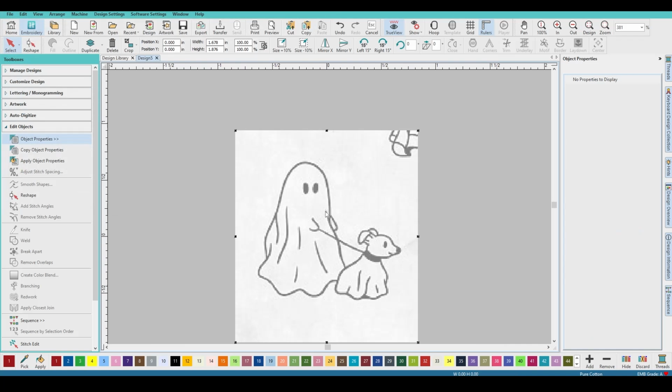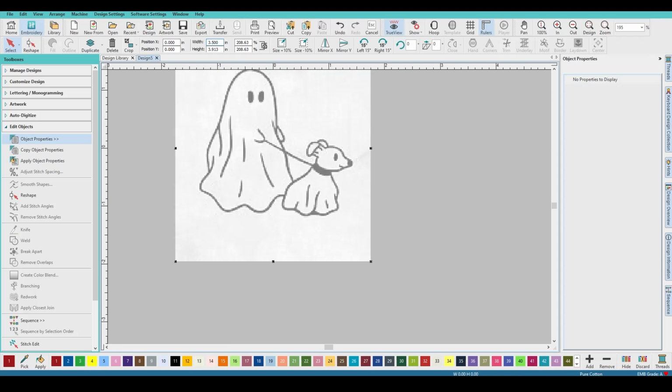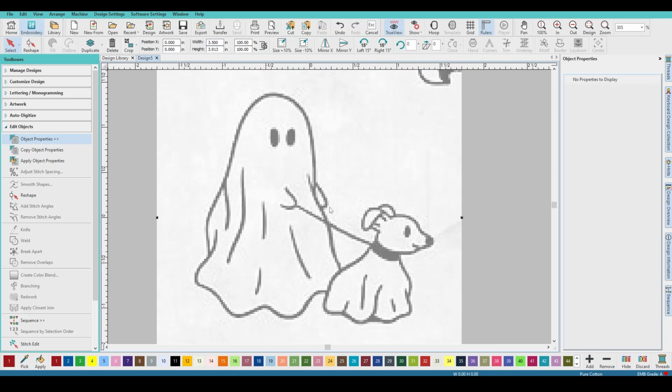All right, pretty bad quality. Let's go ahead and see how big it is. Let's go ahead and make it a little bit bigger. It's going to be about 3.5 inches wide. All right. And then, it's pretty much line work and white stitching on the inside. So let's go ahead and get started.